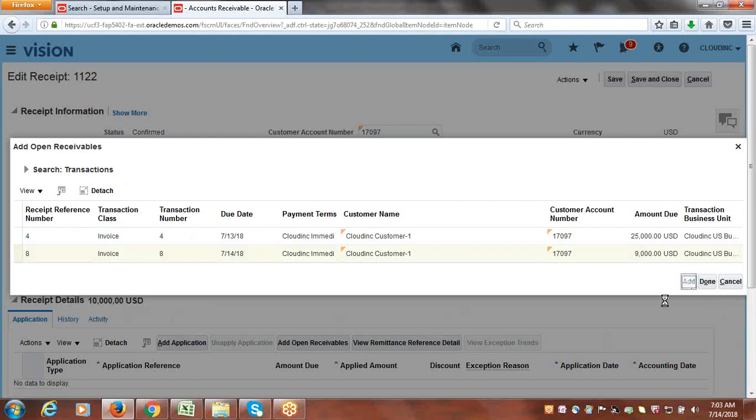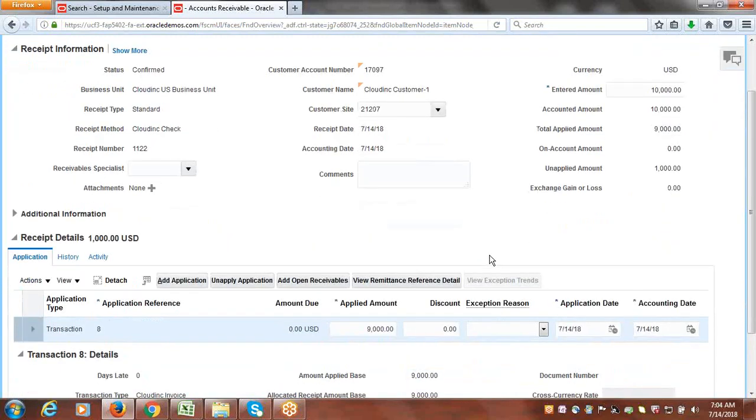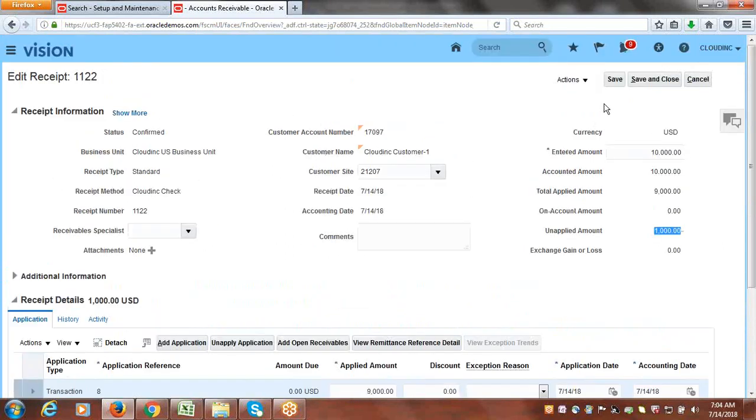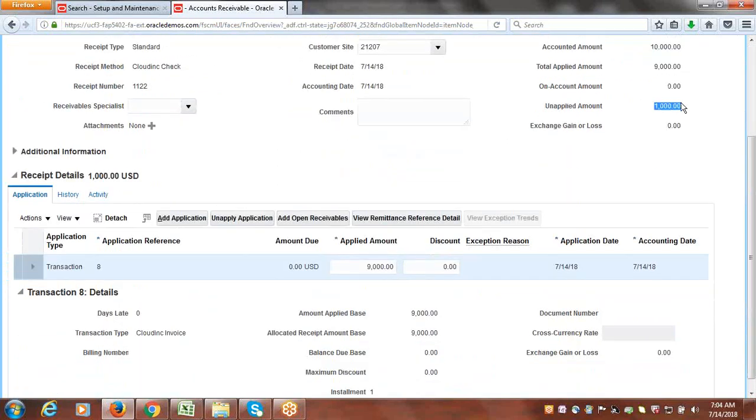Select this. We are applying the receipt on this transaction. Set up. So the applied amount is $9,000 and $1,000 is unapplied. Fine. Now save it. Now the receipt status is confirmed. So we have $1,000 as unapplied.